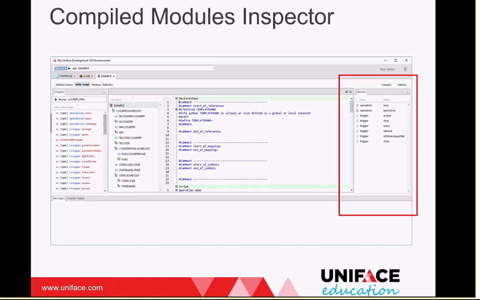The compiled modules inspector is something new to the IDE, and this is the view on what's actually compiled into the component. As I mentioned previously, in version 9, to a certain extent the inheritance and the overlaying and all of those things happened at build time, but now, to ensure consistency and to make sure we know exactly what's going on, it occurs at compile time, which is quite a big paradigm shift for Uniface. However, the benefits it brings are simply great.